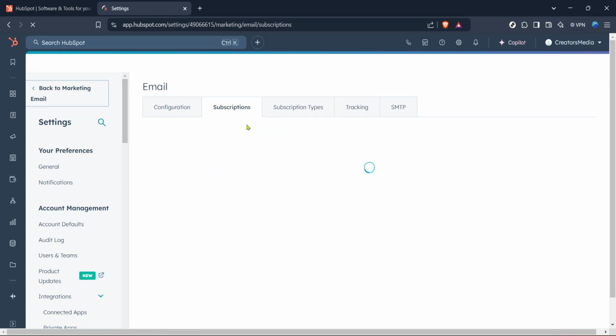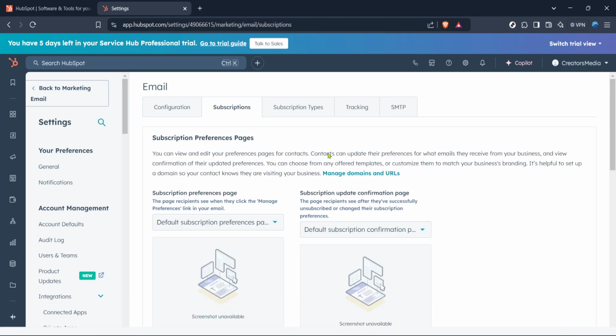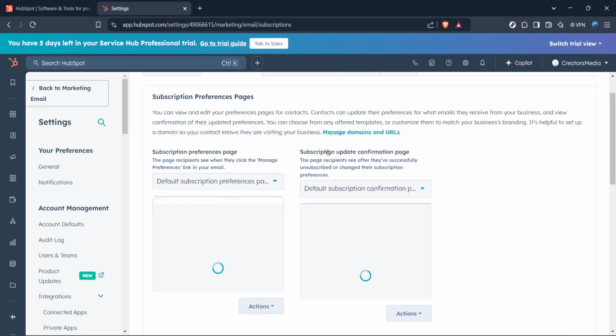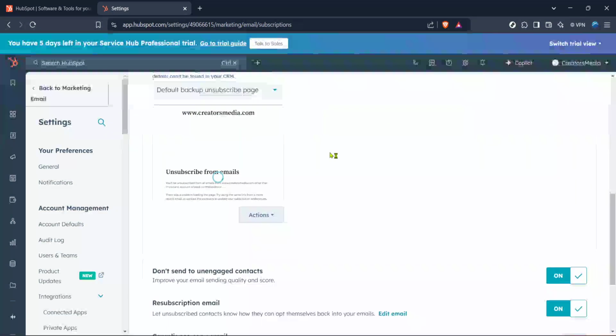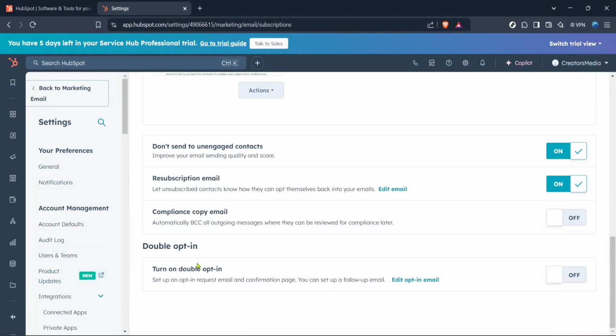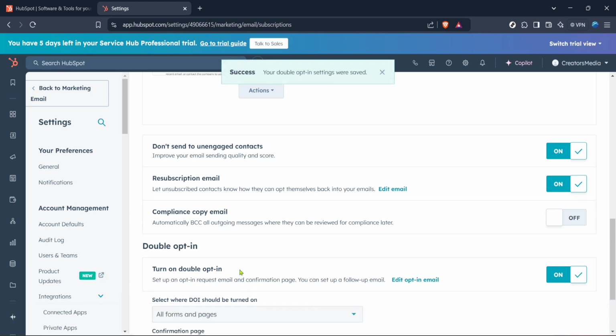Look for the toggle button on this page to enable the double opt-in feature. Once it's toggled on, you have the freedom to customize the confirmation email that each subscriber will receive. Make sure it's welcoming and informative, embodying your brand's voice, and remember to include a clear call to action for confirming the subscription. After making all your adjustments, be sure to save your settings.